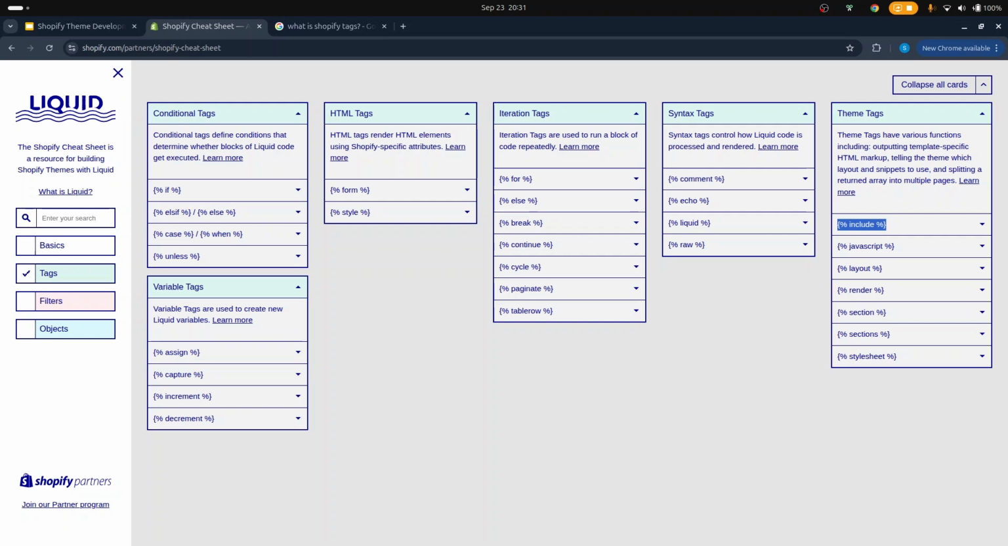Now you know how to use tags to add logic, control flow, and make your Shopify themes more dynamic. In the next video, we will cover filters, which will help you transform and format your data inside Liquid.